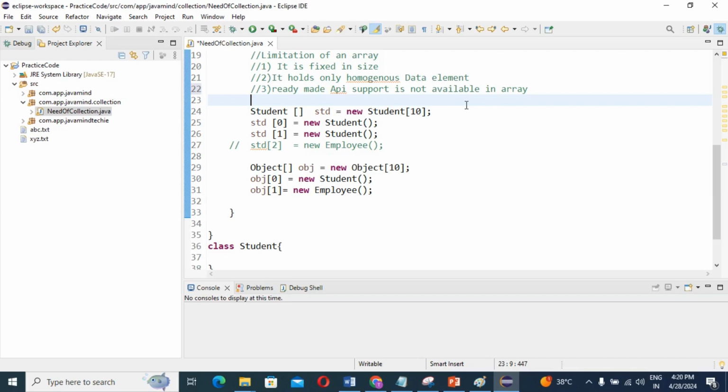In a collection, we can store both types of data, homogeneous and heterogeneous. We can store a string, an integer, whatever object, not only a similar type. But in an array, we can only store homogeneous data elements. In a collection, we can store heterogeneous data elements as well.